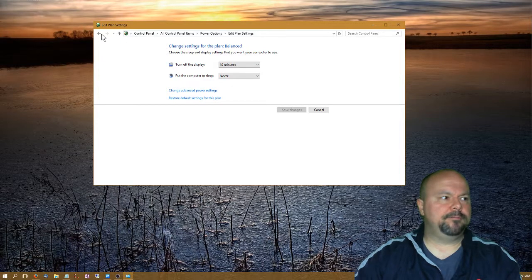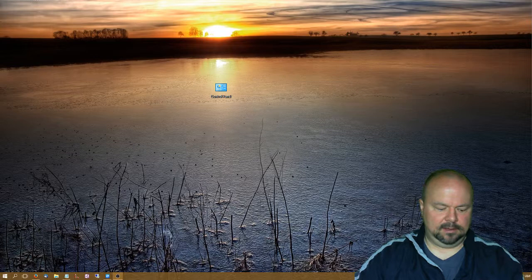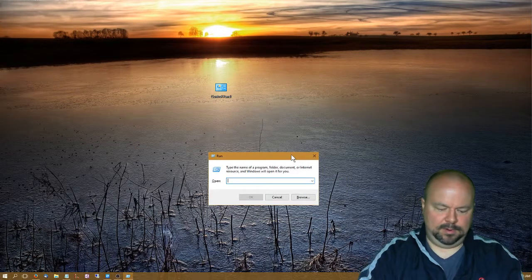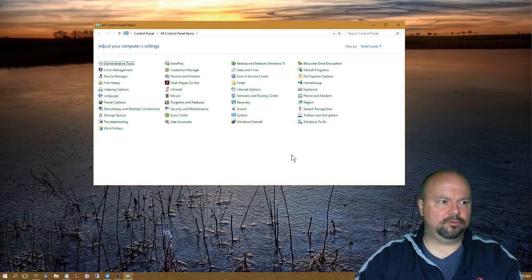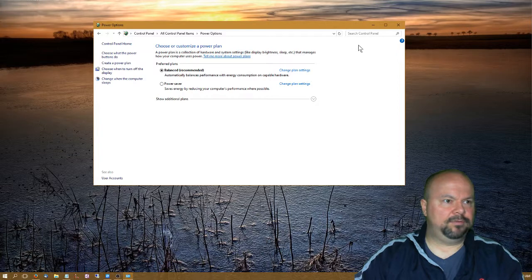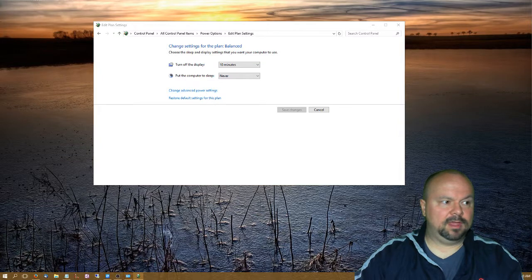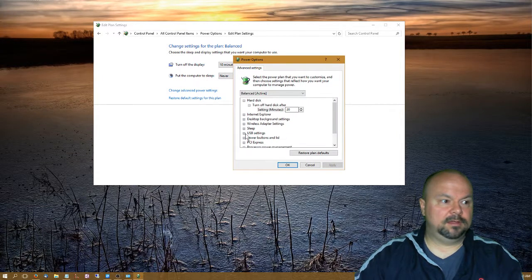So one more time, we go to Run by hitting the Windows key and R, and we get this Run dialog. We type in Control, which launches Control Panel. Up here, type Power. I don't even think you have to hit Enter, but it will take you in. Change Plan, Change Advanced Power Settings, and then go down to Power Buttons and Lid, and make sure that the power button is set to shut down.